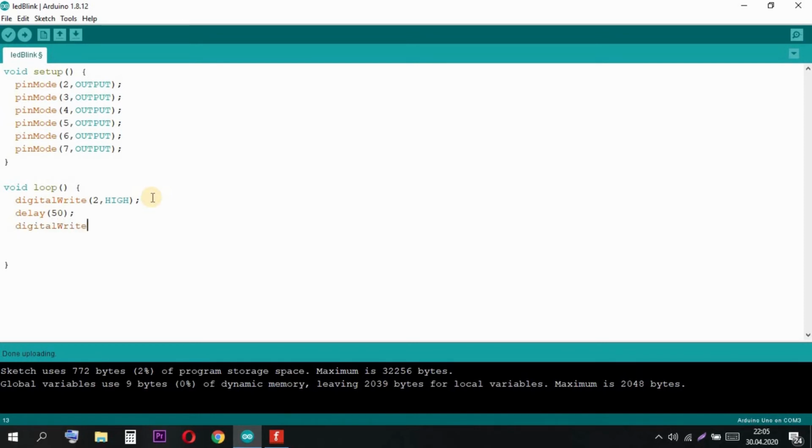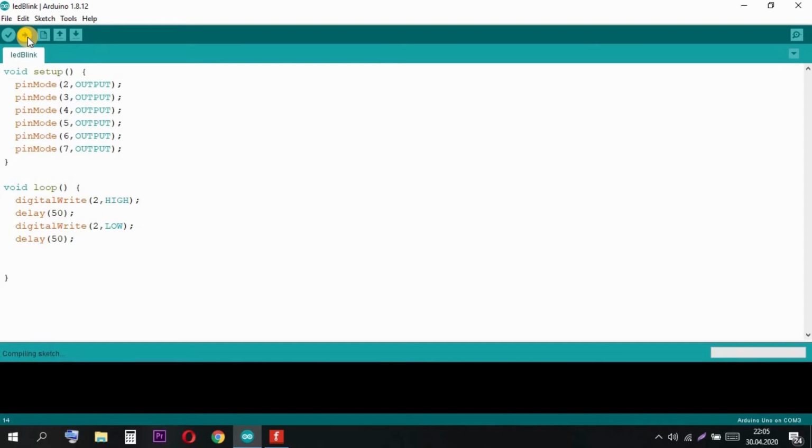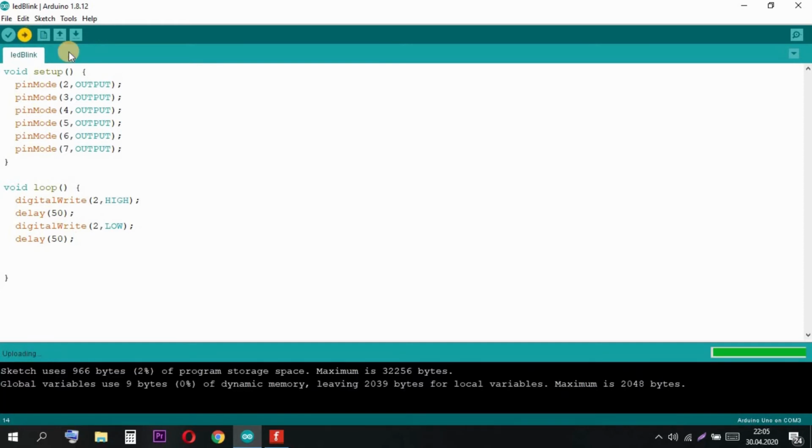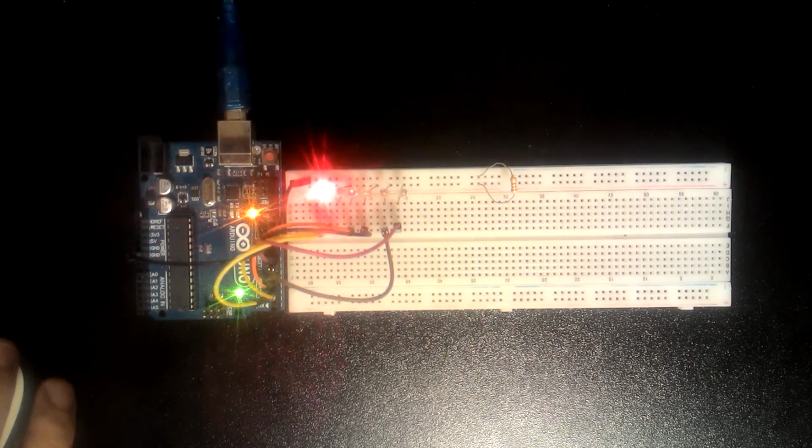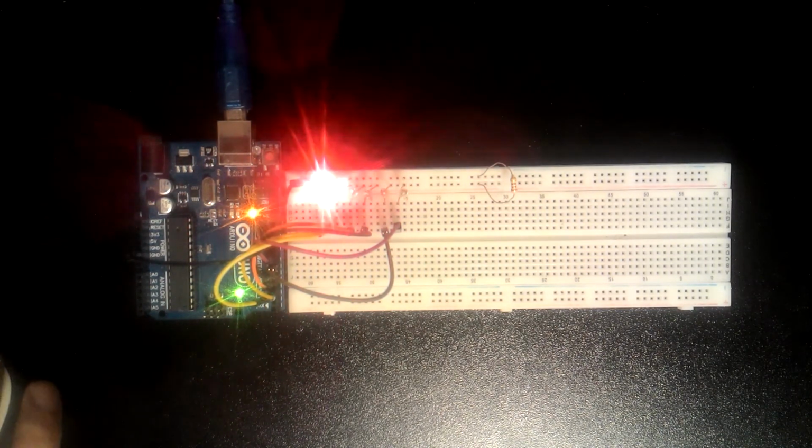Digital write pin number 2 low, and another delay here, 50 milliseconds. Okay, if I do this right now, pin number 2 will blink. Okay, as you can see, it blinks very fast.